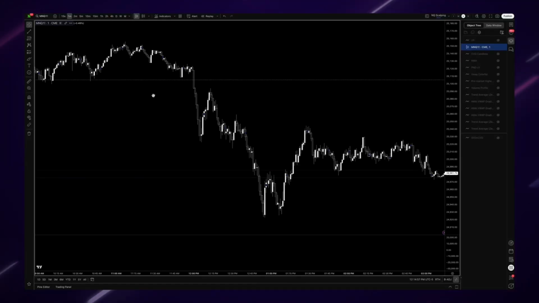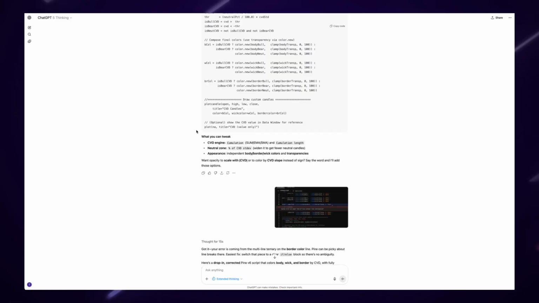Hey, what's going on? So I wanted to make a video just sharing a new indicator that I built using ChatGPT. I just wanted to share that if you're not using GPT to build indicators for TradingView, I feel like you're definitely missing out. I have no idea how to do PineScript or Python or anything like that.